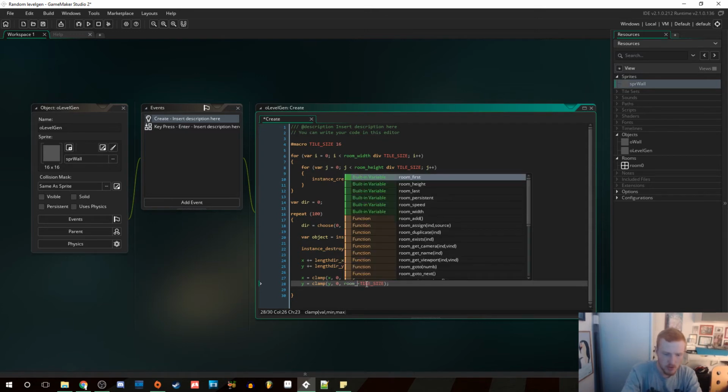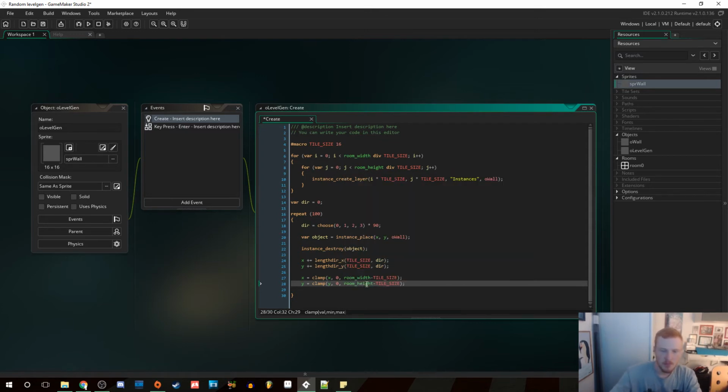You can of course also subtract even more if we set tile size times 2 here and times 2, and maybe we plus the tile size here. We add the tile size to X. This will make sure that, no matter what, we will have a border all around the wall. So there will always be a wall around this map.